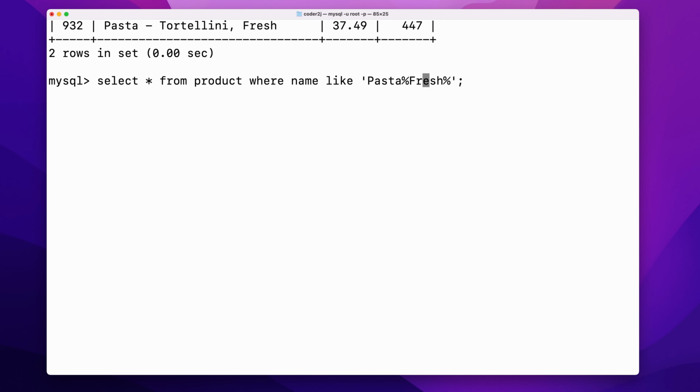We can also use logical operators to combine multiple patterns. For example, we combine the patterns name NOT LIKE 'pasta%fresh%' and name LIKE 'pasta%' using logical AND to select all the not fresh pasta products.